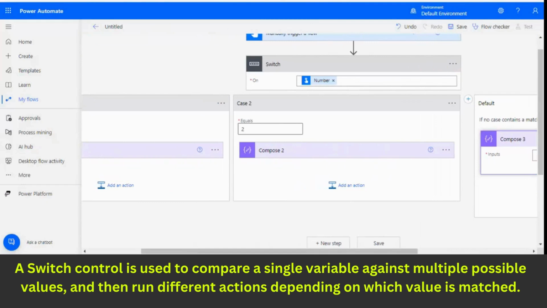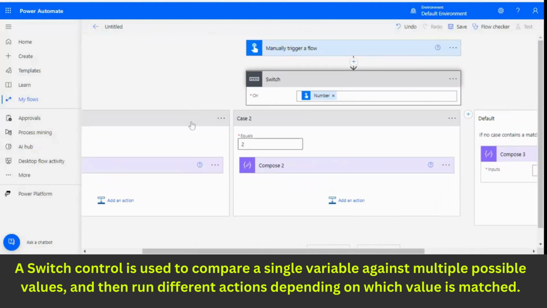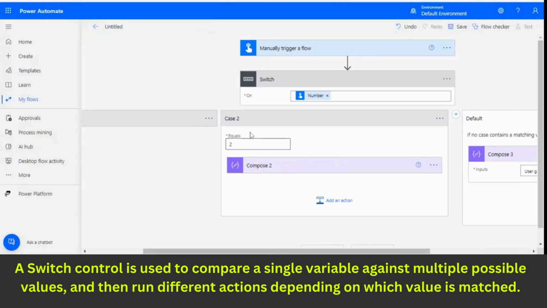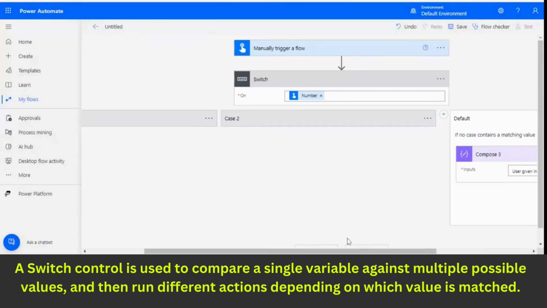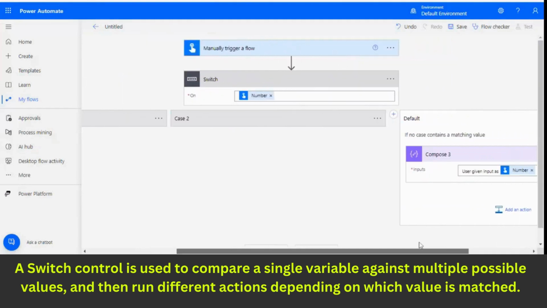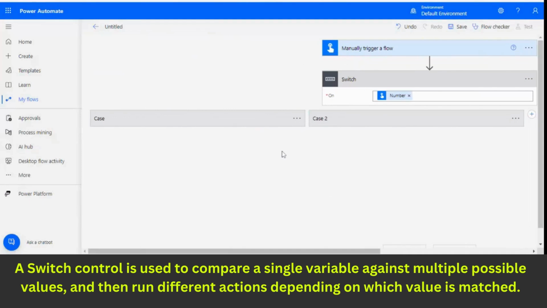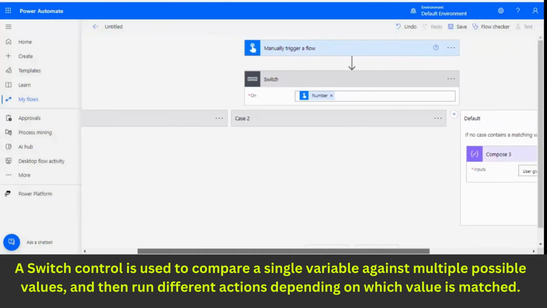First, try to save this flow. As you can see here, there are 2 cases which I have taken. If you want to add more cases, click on this plus button, and automatically one more case gets added. As of now, I have taken only 2 cases, and one is the default. If case 1 is not satisfied, then it will go to case 2, and if case 1 and case 2 are not satisfied, then it will print the default value.